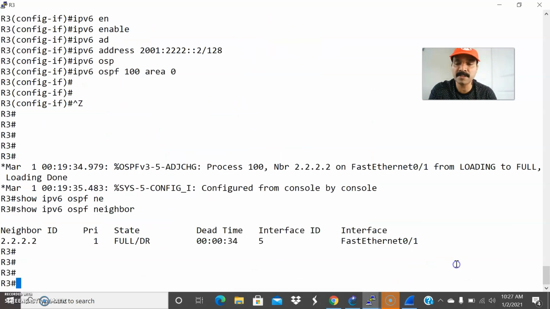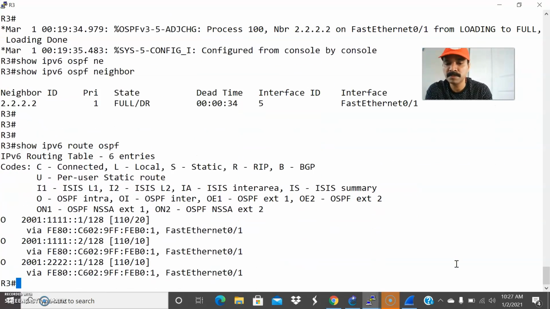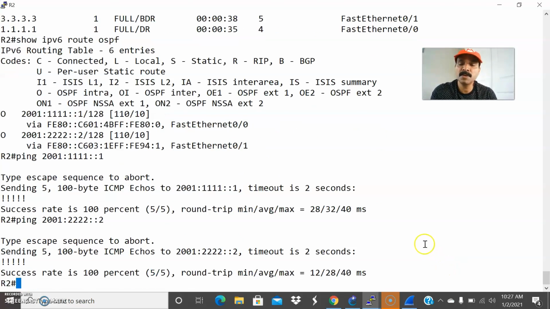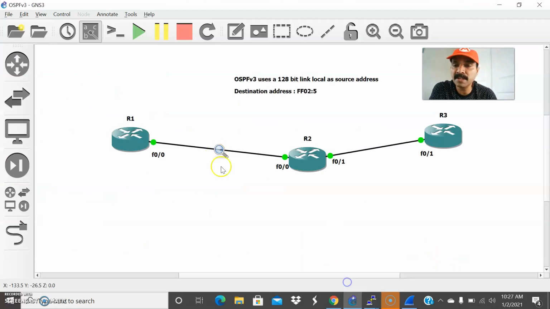So let us check from the R3 perspective. Show IPv6 route OSPF. So let us ping it. 2001::1. So now we are able to see everything is reachable. The entire network is reachable.